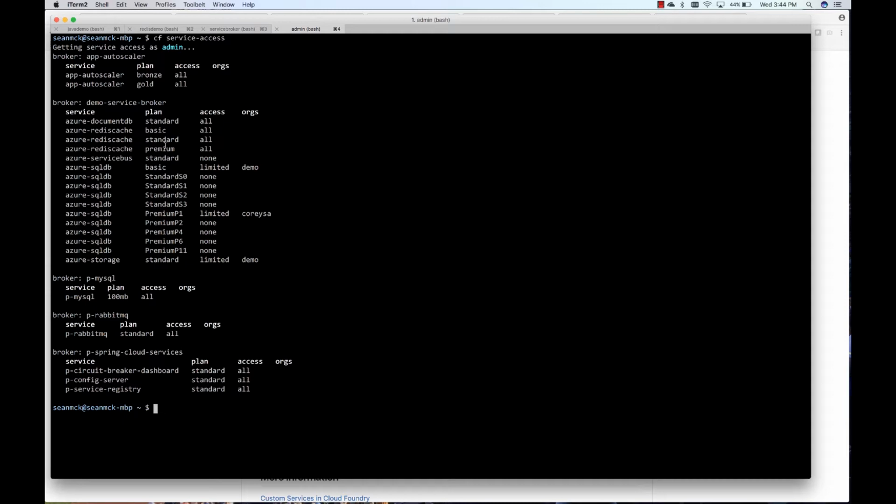I see. And each of those has a set of plans that are available. Yeah. The interesting thing is if you look at the orgs column, only a subset are available to different orgs. So you can limit even the service broker usage based on this org and spaces.